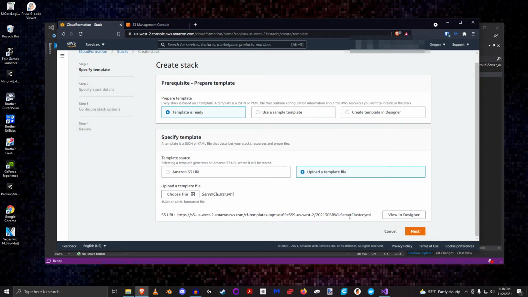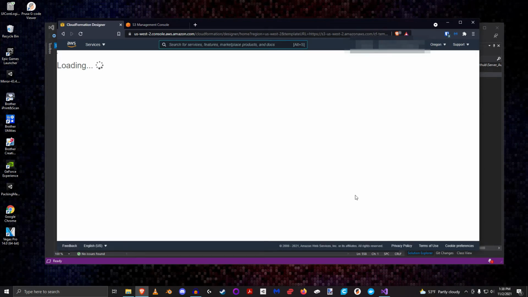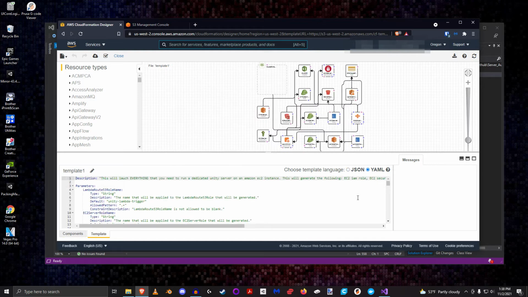So before we click Next and get started, let's view it in Designer to see what this CloudFormation stack is actually building here. So you'll see there's kind of a lot going on with this stack. But basically it boils down to this. There is an Autoscaling Group that has a launch configuration attached to it. The launch configuration tells the Autoscaling Group when you want to start a new EC2 instance, and EC2 is where we're going to be hosting our server code.